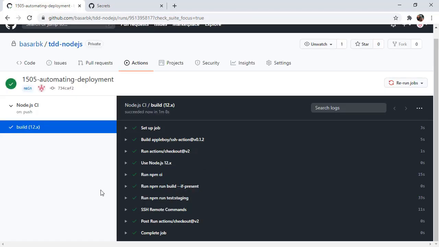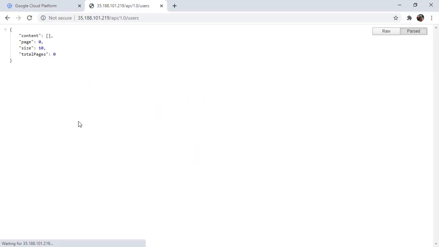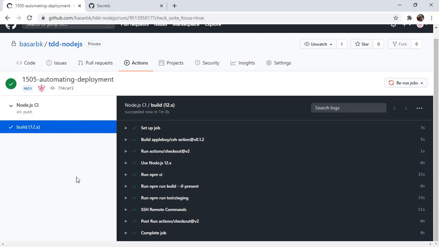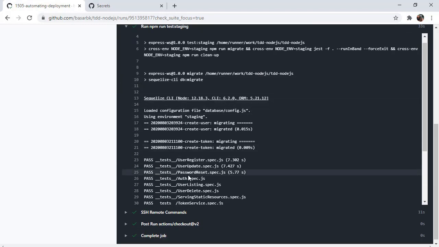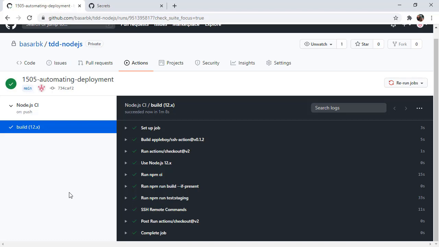So if we go to our application again from the browser, let's refresh this one. And here we see it is running. So this way, we automated the whole operation. And let's say if one of the steps was failing, like the test phase was failing, we wouldn't go to the next actions, and our application wouldn't be deployed to our server. So that is how we automate the deployment for this scenario.